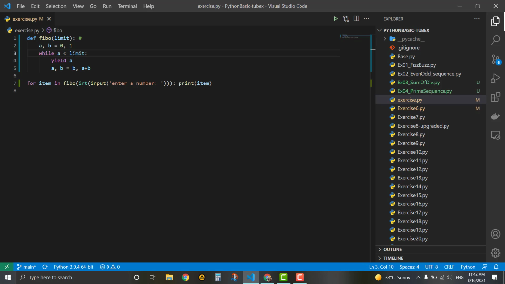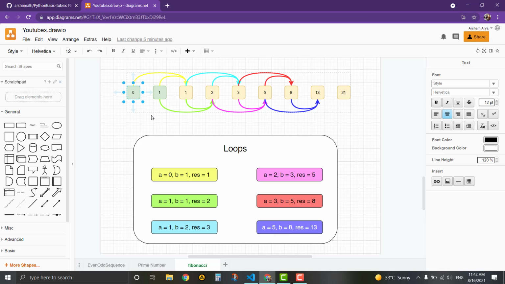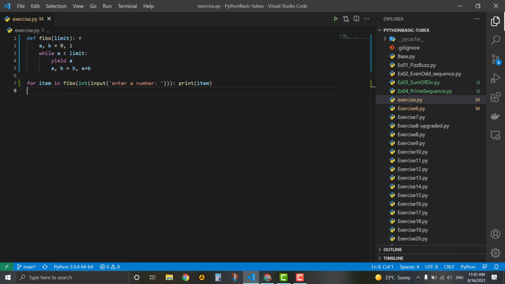While A is lower than the limit, the user-given number, we yield A. But why don't we yield B, and why don't we say B lower than limit? Let me show you. First, we yield A because A is equal to 0. And here, 0 is in the sequence. We need that. We need the A.